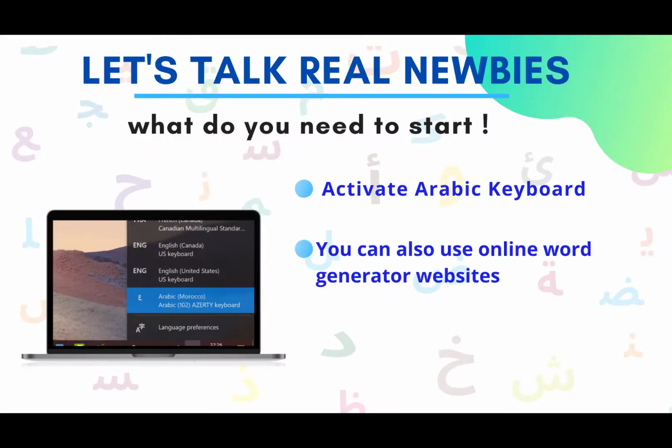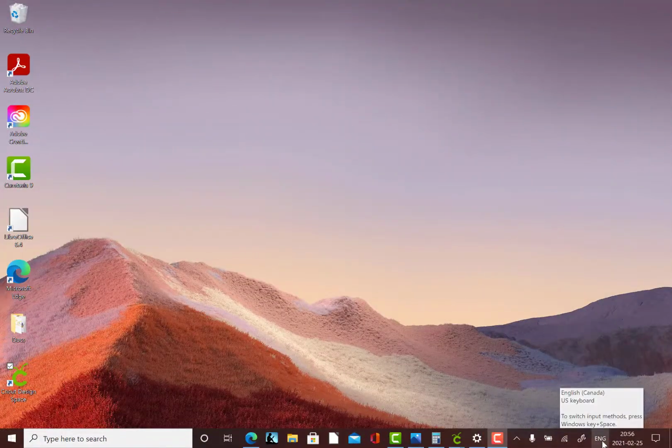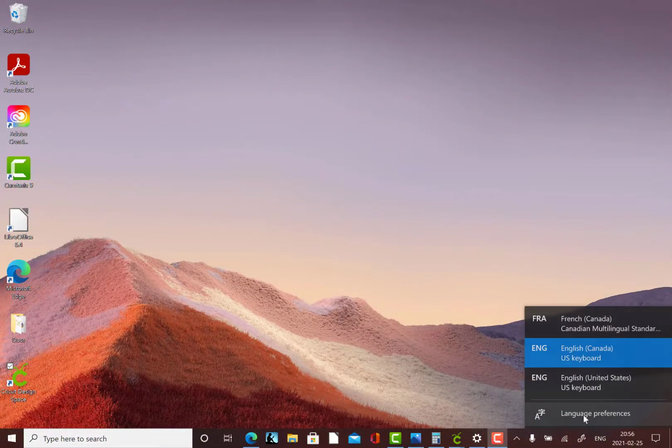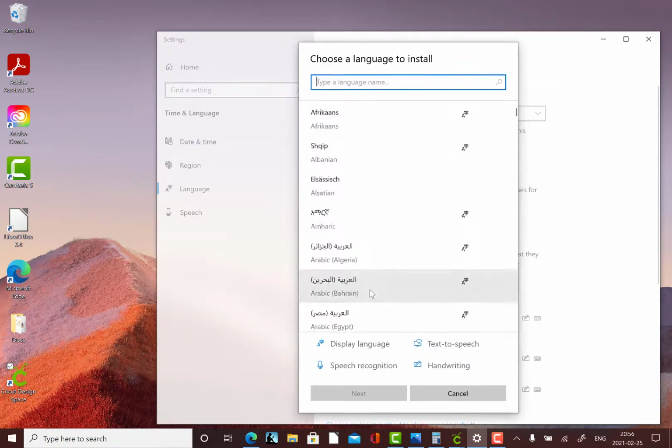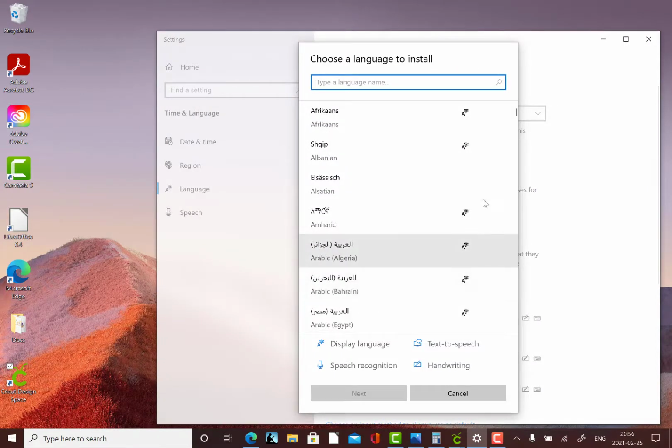So let's start with some basic setup before I go any further. You will basically need to activate your Arabic keyboard or use these online word generators and have some Arabic fonts. Let's activate our Arabic keyboard. So from the toolbar, language preference, add preferred language. I choose Arabic Morocco. You can choose whatever you would like to.